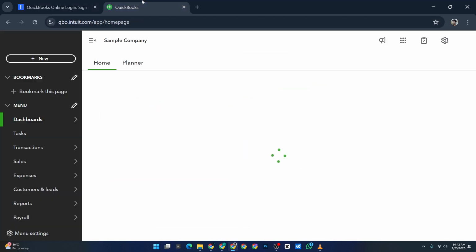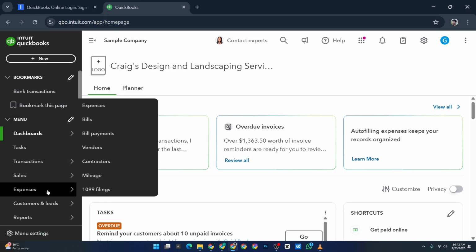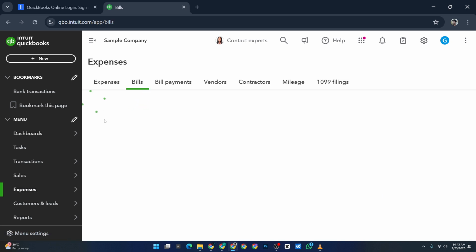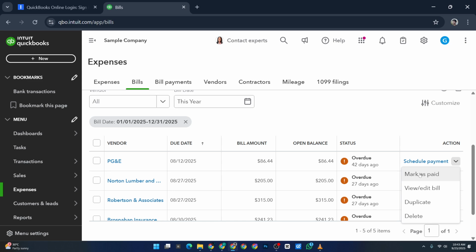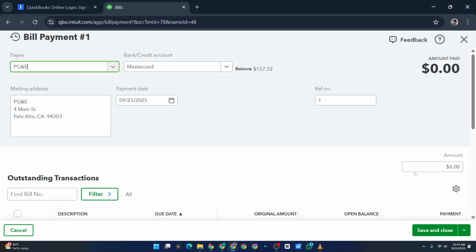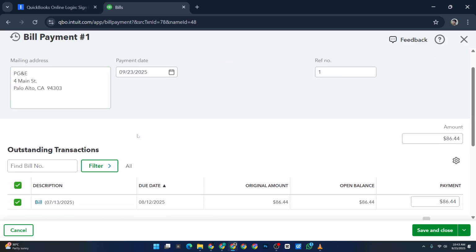Once you're logged in, head to the left-hand menu and click on the Expenses tab. This is where QuickBooks centralizes all your expense-related tasks, including managing and paying invoices. Now, locate the Bills or Invoices section. Find the invoice you want to pay, and from the drop-down menu, select Mark as Paid. This tells QuickBooks you're registering a payment against that invoice.